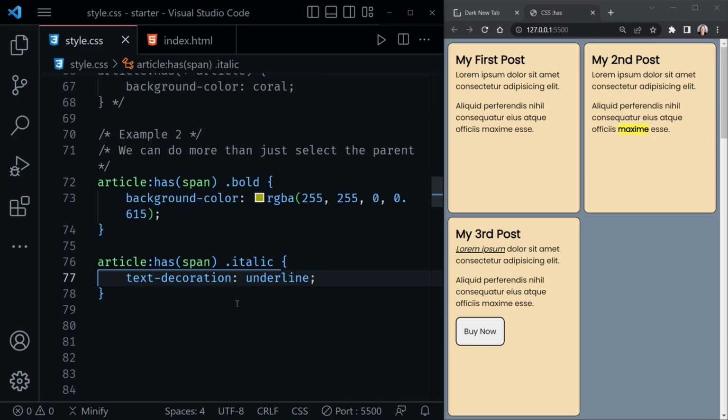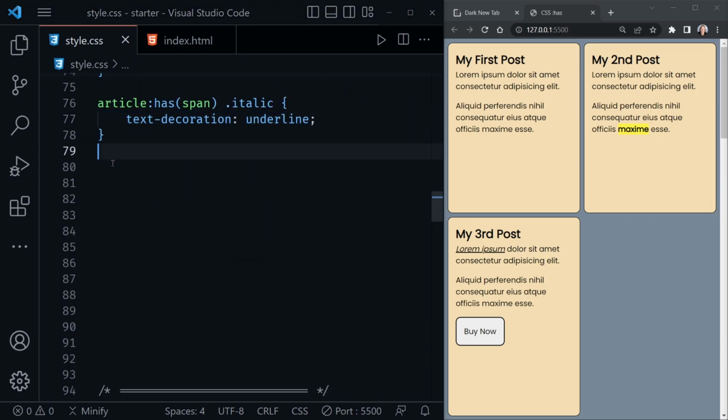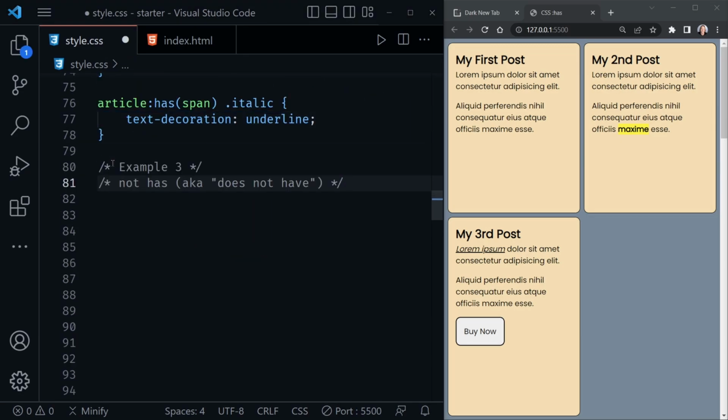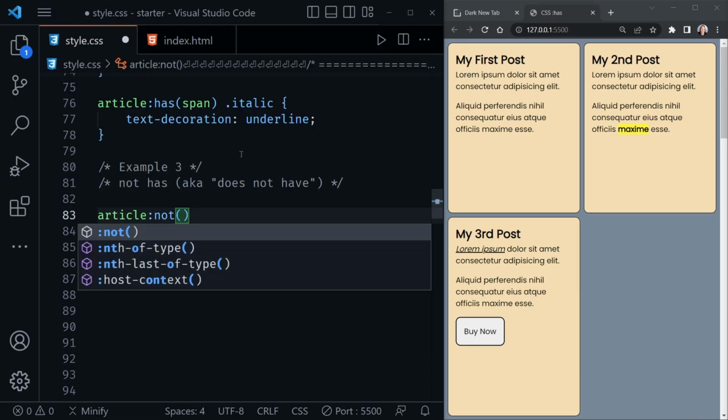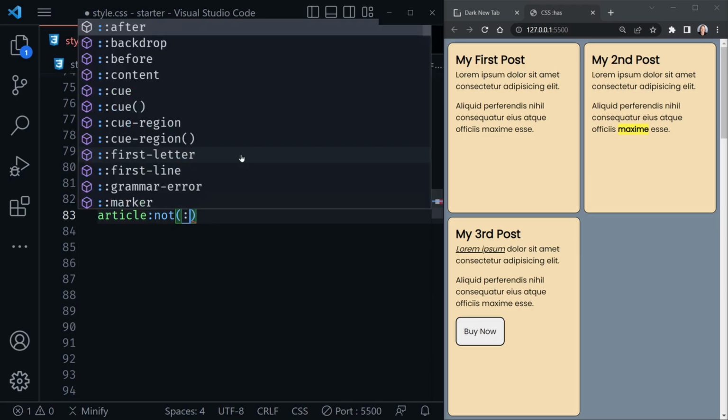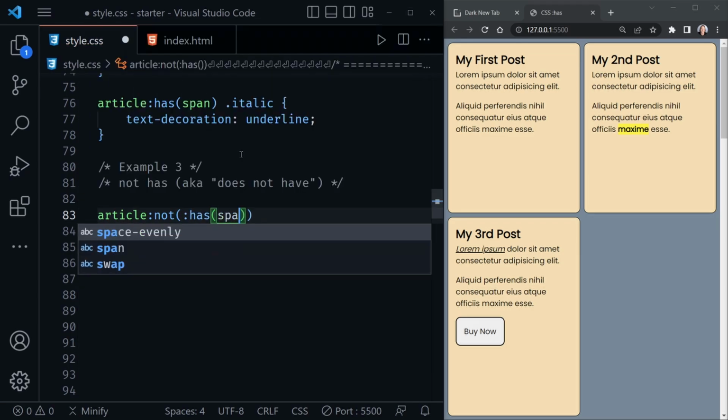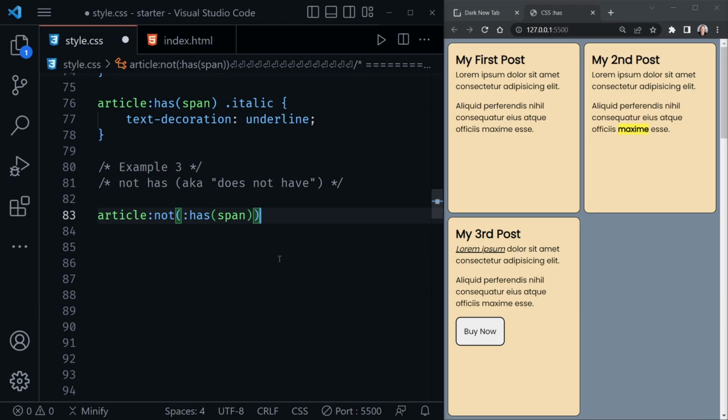So now let's scroll up for some more room and we'll look at another example, and we can use has with the not pseudo-class as well. And you can see here from my note, it's not has, which would read better actually as does not have, but this is the way we're going to phrase it. So we could say article, and now I'll say not, and then inside of the not, we can use has, and then inside of has, we'll have span once again. So we're saying select the article or articles that do not have a span inside.